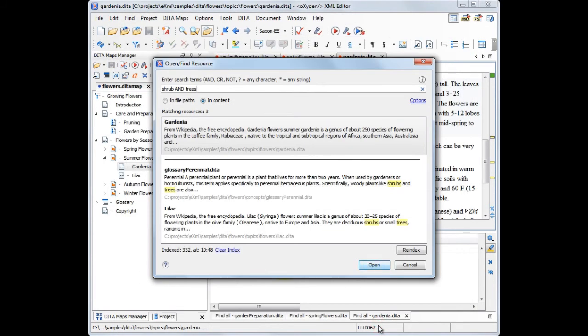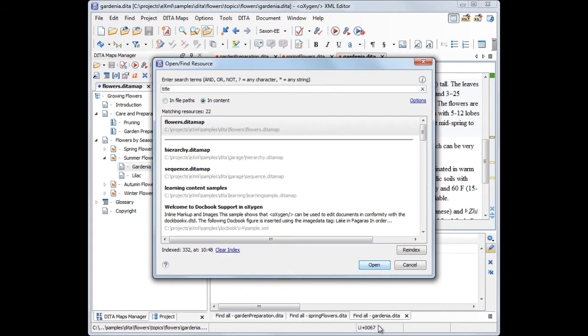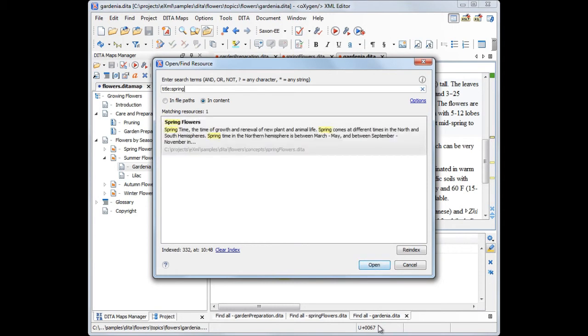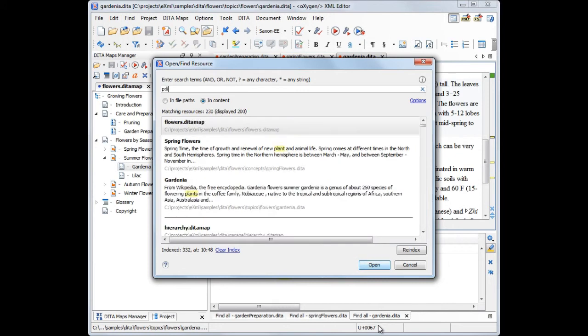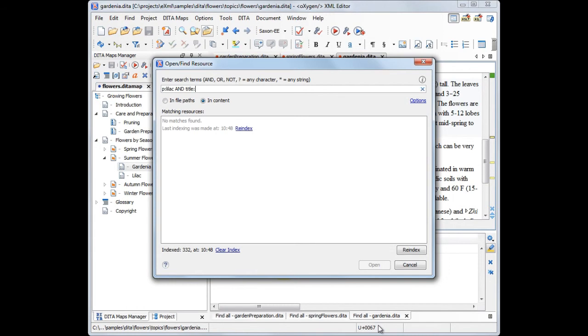If we want to narrow the search even further, we can search for content inside specific XML elements and attributes. For example, let's search topic titles that contain the word spring. We can combine element-specific searches with boolean operators for more powerful searches. We are searching for a topic that contains lilac in one of its paragraphs and spring in its title.